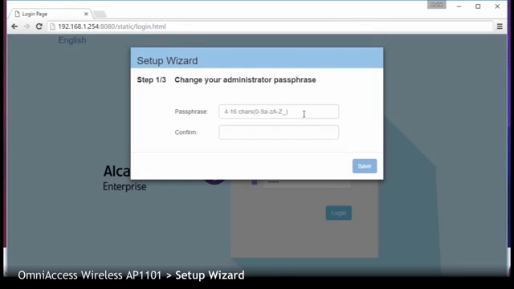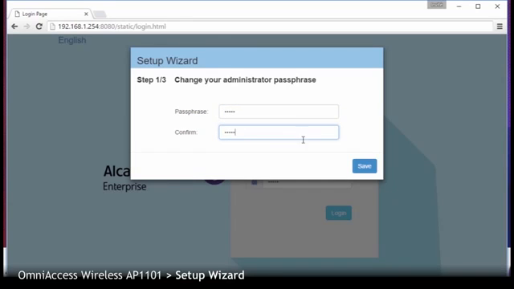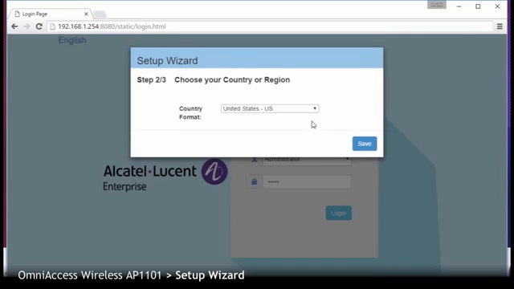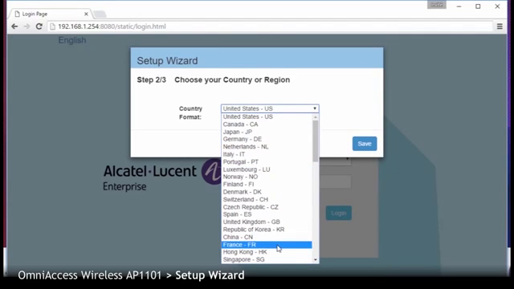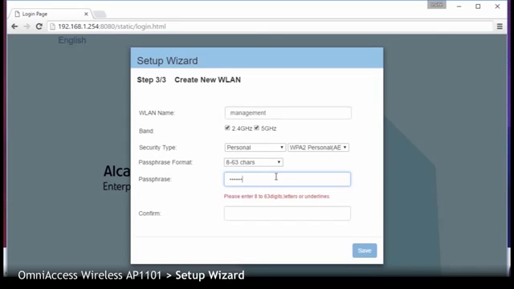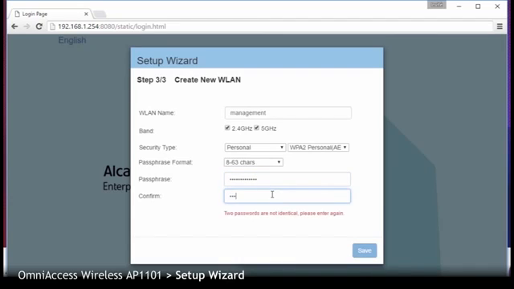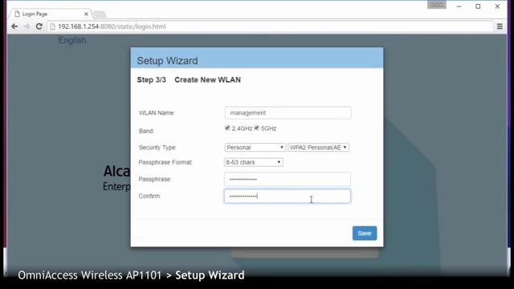Click on Next. For better security, you can modify the administrator password. Change and confirm the new password. The access point supports different regulatory domains. Select your region. A new management network can be created. It will replace the My Wi-Fi network. Create the new network called Management and specify a passphrase of at least 8 characters. This is the last step of the setup wizard. Then log in with your new password.